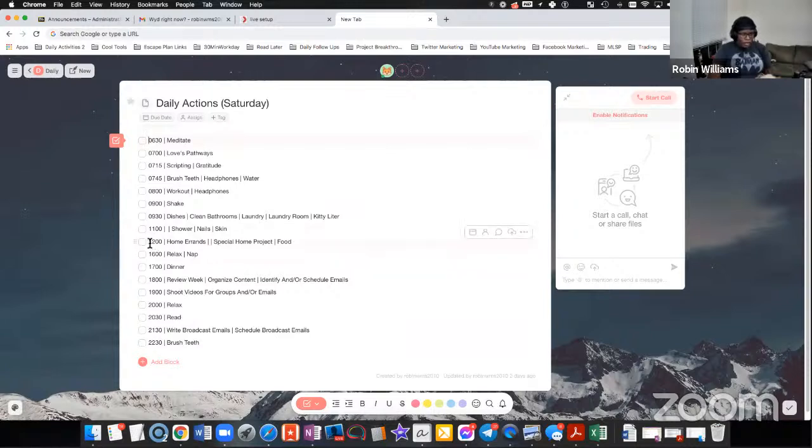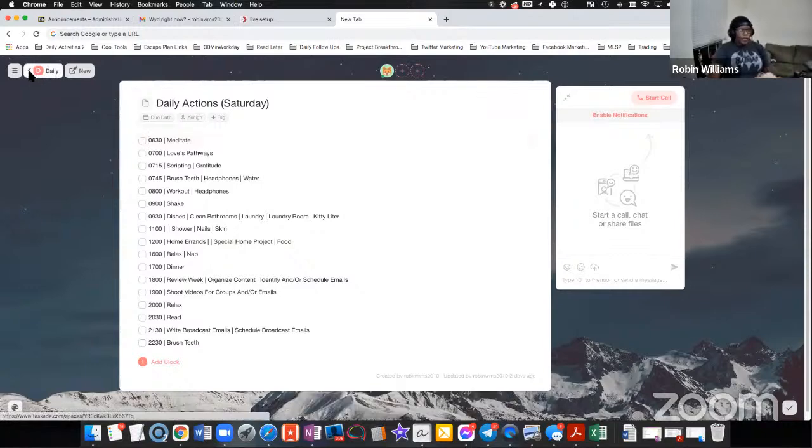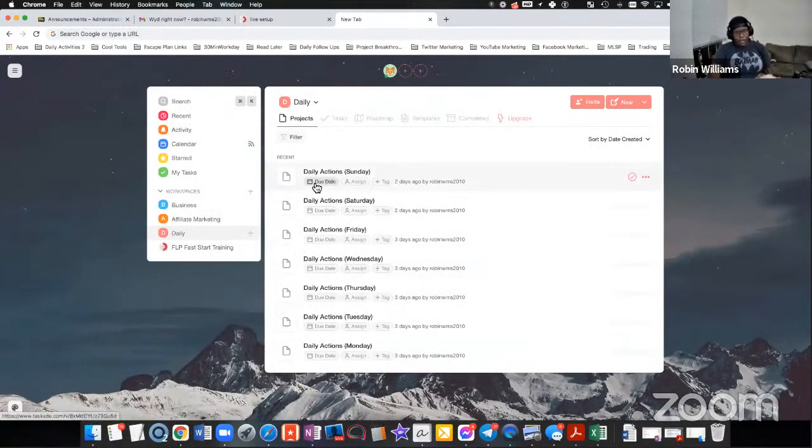So you might see a big block, like 12 to 6, whatever I want to do, like special home, relax or whatever, nap. I put that in there. So if you do utilize that, definitely add some breaks and stuff like that in there, because it is about relaxing too. You have to balance that as well. So that's all I wanted to share.